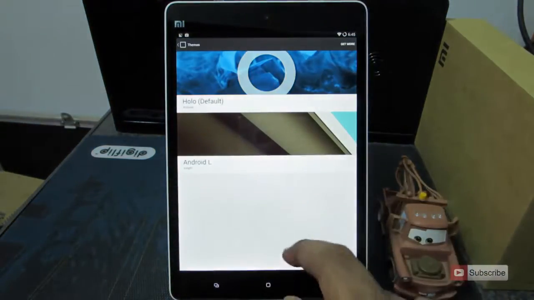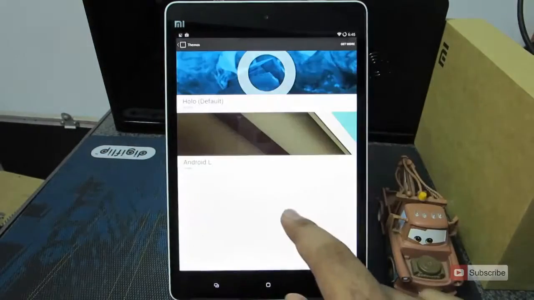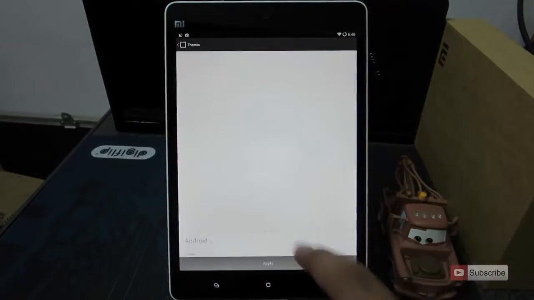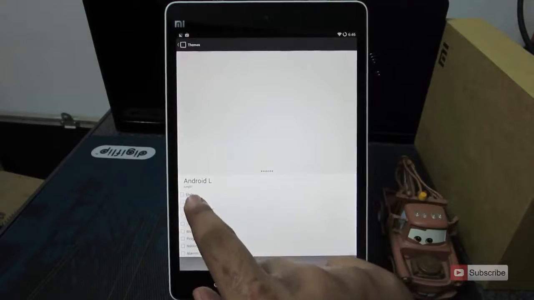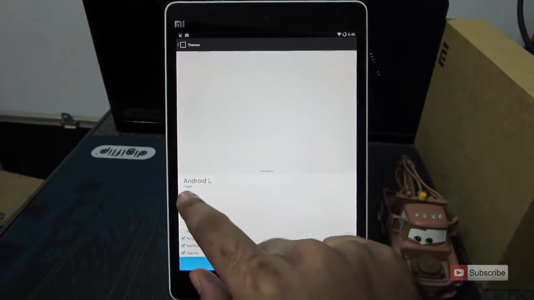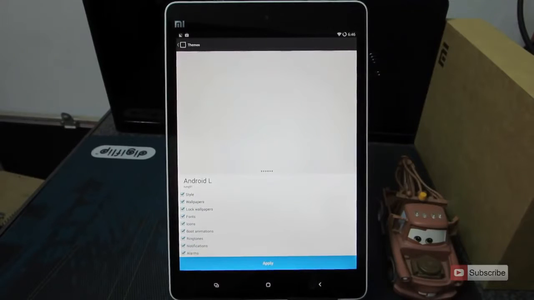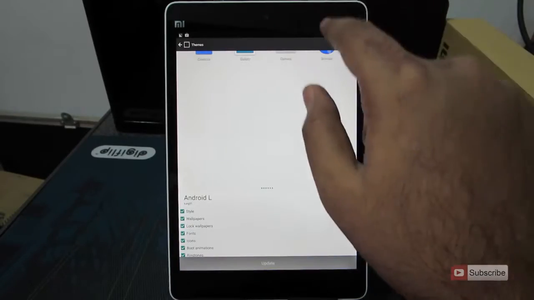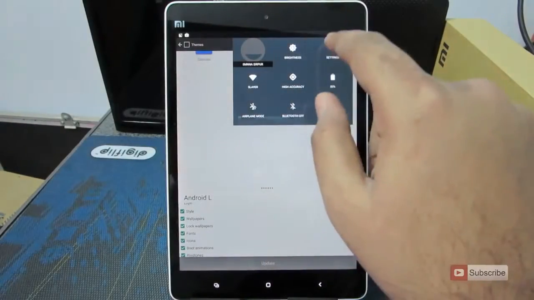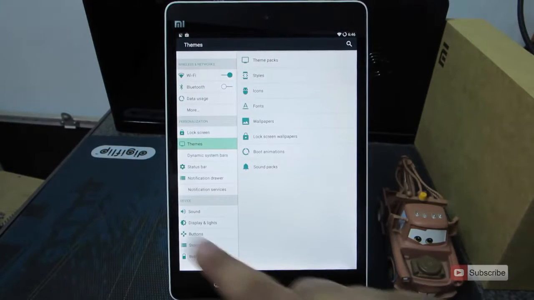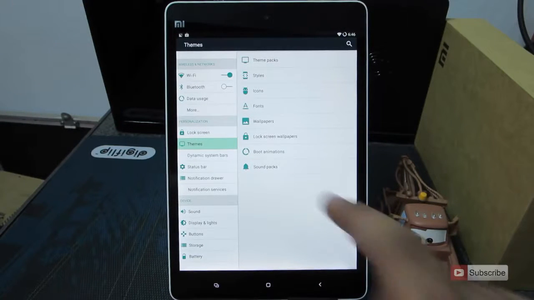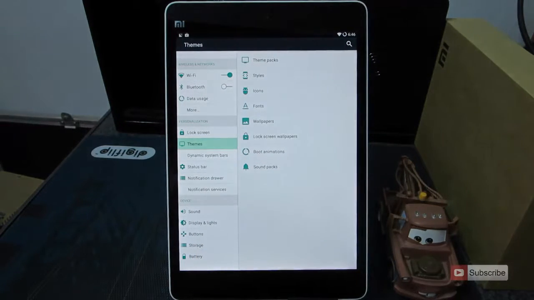So this is the Android L theme. Currently, as you can see, it is on the default holo theme. Let me just select Android L. These are all the things that I want to enable. So there you have it. There's a slight change in the background color, and the entire settings panel is changed, including the toggle buttons and the icons.